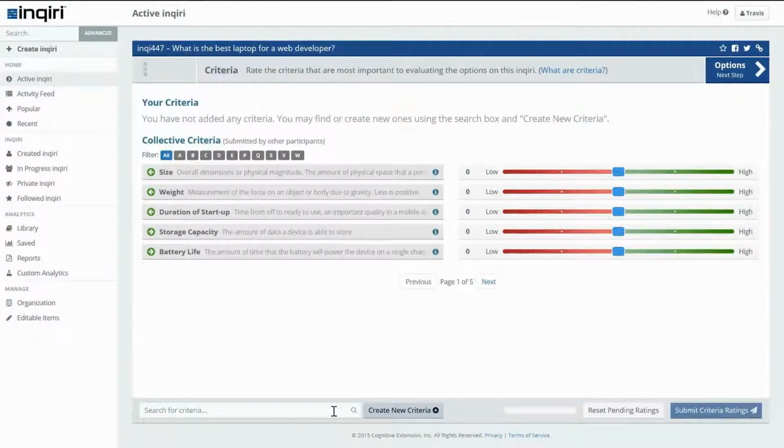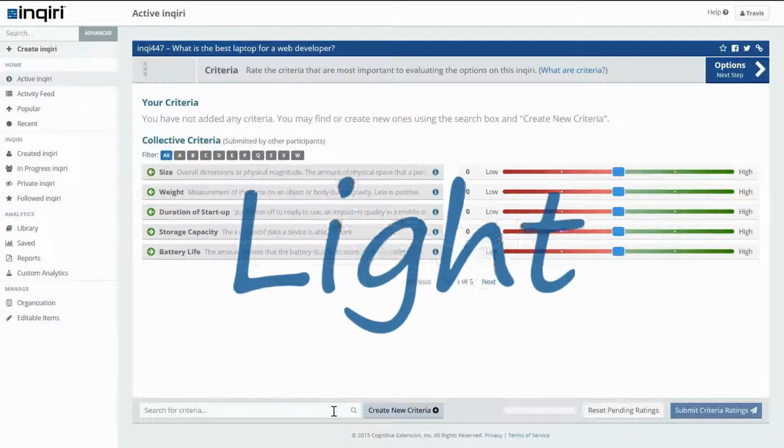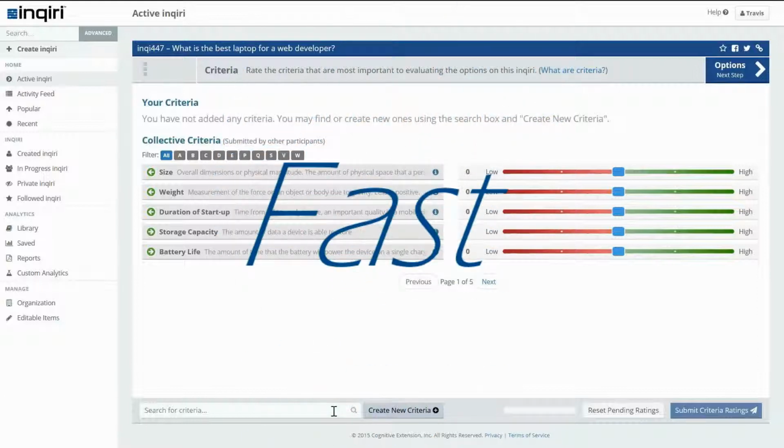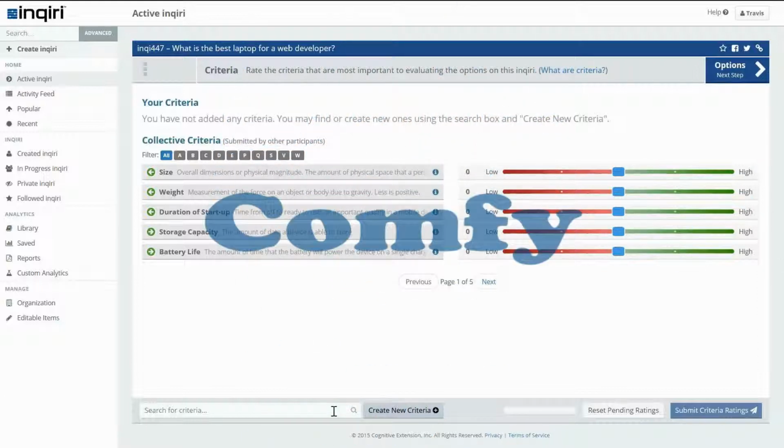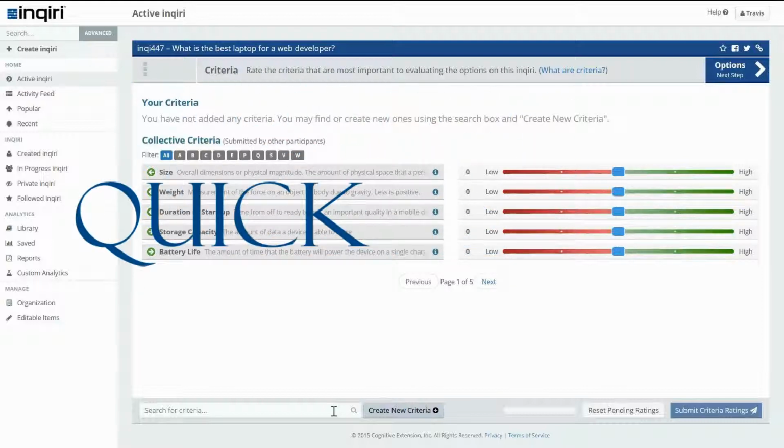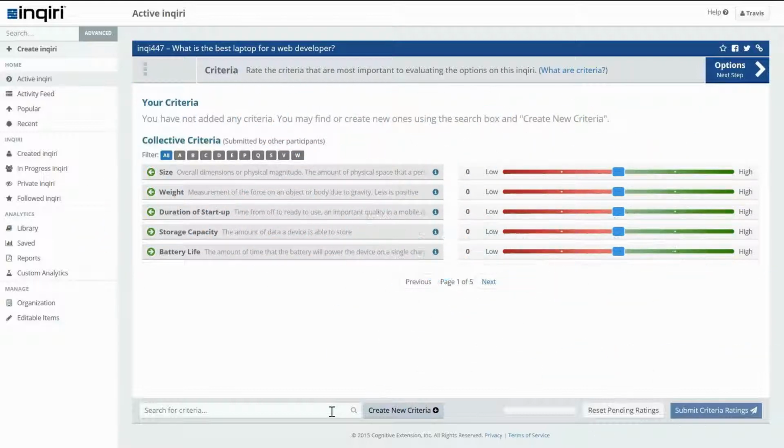On this page, you'll be selecting and rating the criteria that you believe are important to helping you make the decision being posed in the inquiry. So in the case of what is the best laptop for a web developer, personally, I would want a laptop that is light enough to make it comfortable to carry around. I would want something that performs very well. I like a comfortable keyboard since I'll be doing a lot of typing, and I really get tired of waiting for computers to start up, so I want a quick startup speed.